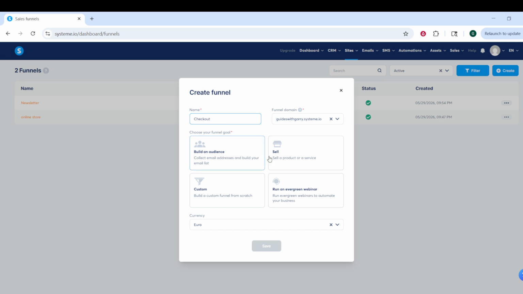After that, look to the left sidebar and click the Create Step button. This adds a new page to your funnel. When the setup window appears, give the page a clear name such as Checkout, so it is easy to recognize later. Then open the Page Type dropdown. Choose Order Form and click Save.